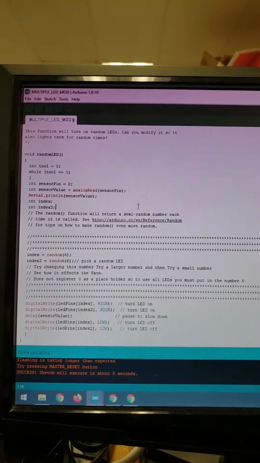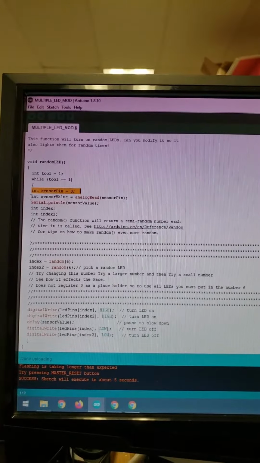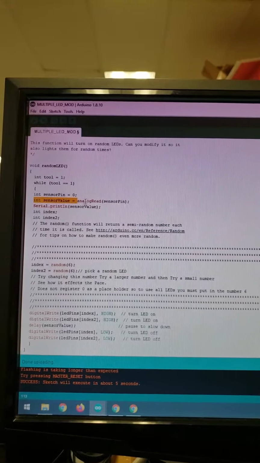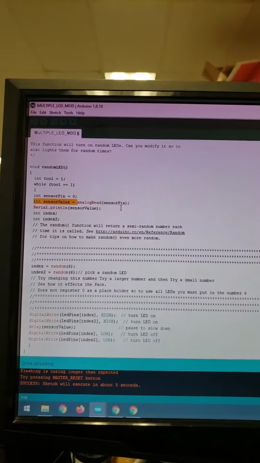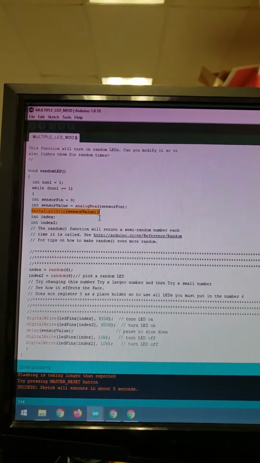And so we start with sensor pin equals 0, set the sensor pin, and we set the sensor value equal to the analog read of the sensor pin. That's just so we can read the potentiometer value, and it also prints the potentiometer value as well.